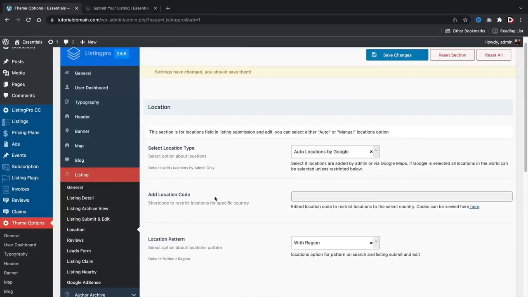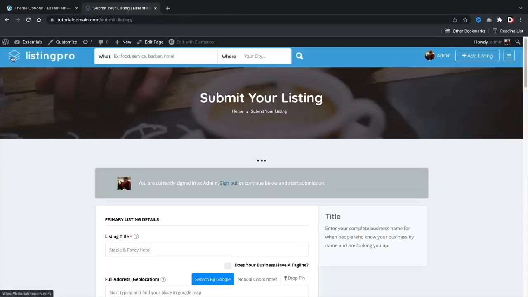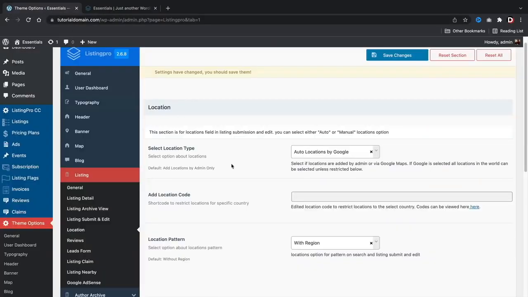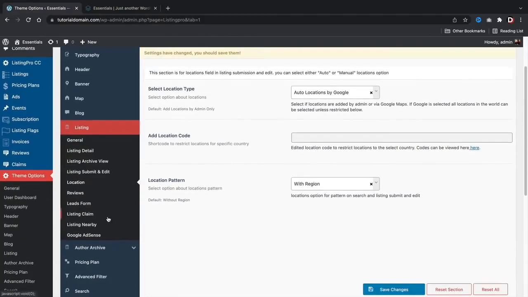Now, location is important to have this auto location. So when users visit your website, the Google Chrome browser will automatically find out where they are, and it will recommend specific services based off of their location. So make sure you have this selected to auto, okay? And let's go ahead and scroll down.